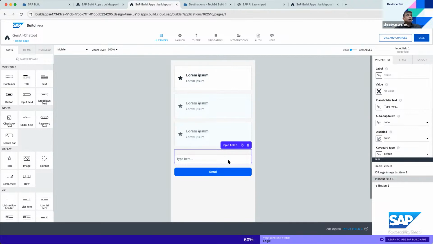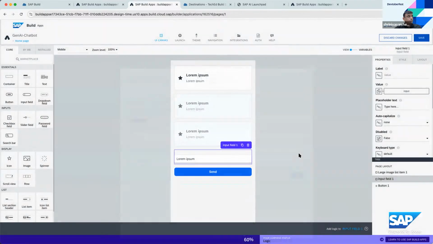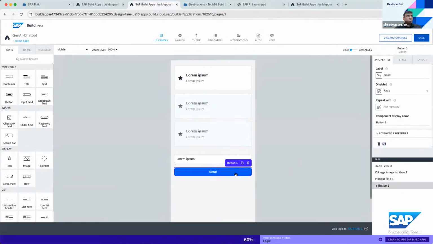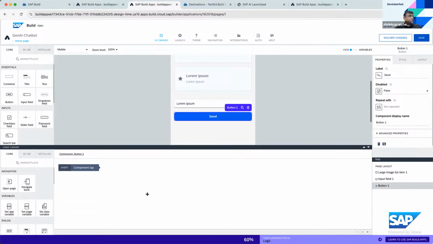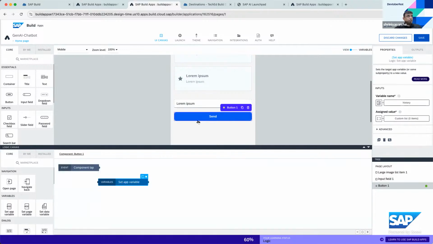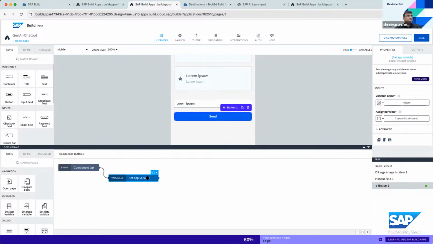Okay, and then we'll bind this input field to the page variable input. And then we have to add some logic to this send button. So we'll bring up the logic canvas, and as the first step, we have to set the app variable. When this button is clicked, we have to set the app variable. Let's see what we do here. Let's connect the component tab with setting app variable. Now we'll have to take the user input and then add it to the app variable history. We'll use a formula to do that.